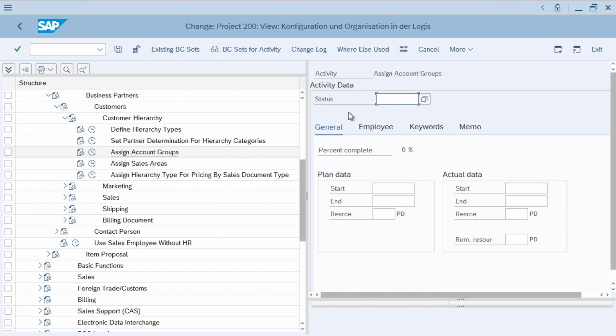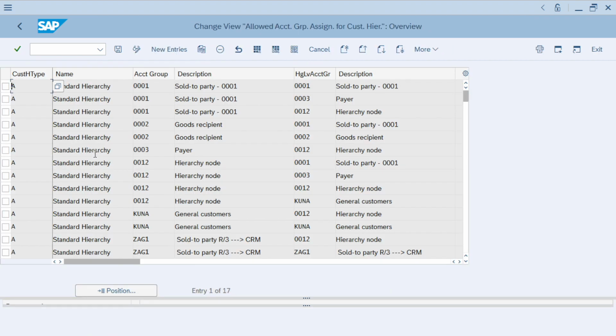The next customizing is assignment to the account group. Which account groups are associated with this customer hierarchy? So we just click it and see row number 3. This screen presents that the account group sold-to can be a child of the account group hierarchy node.